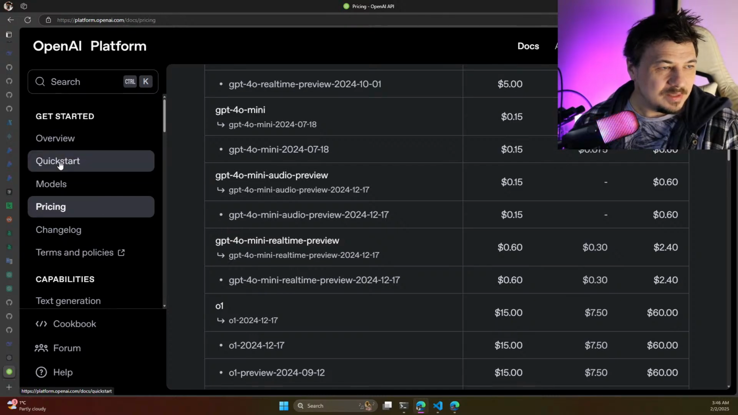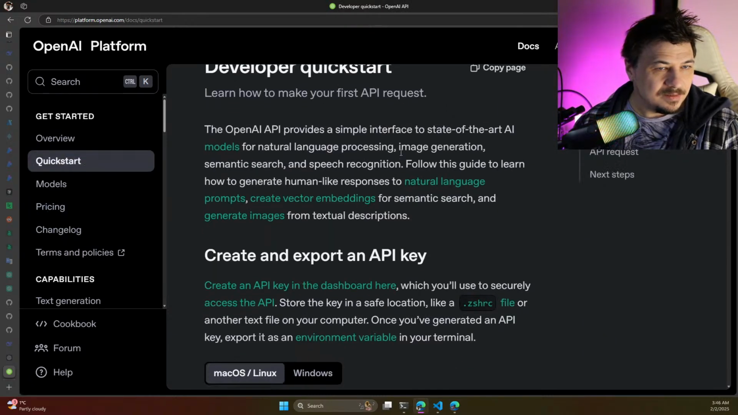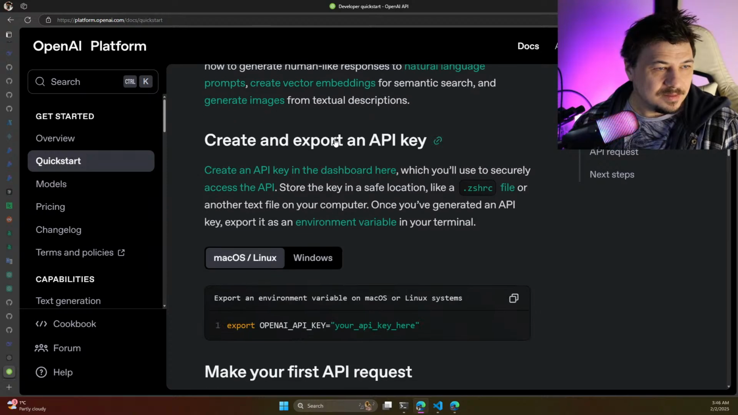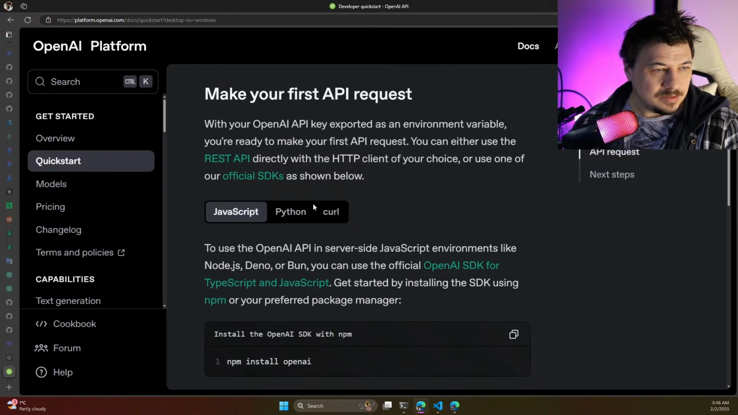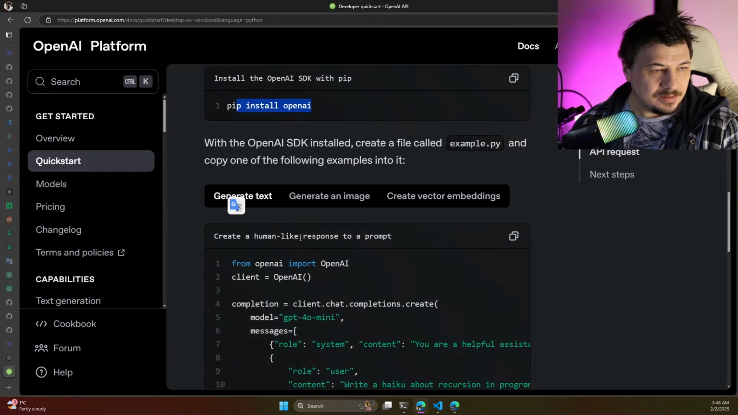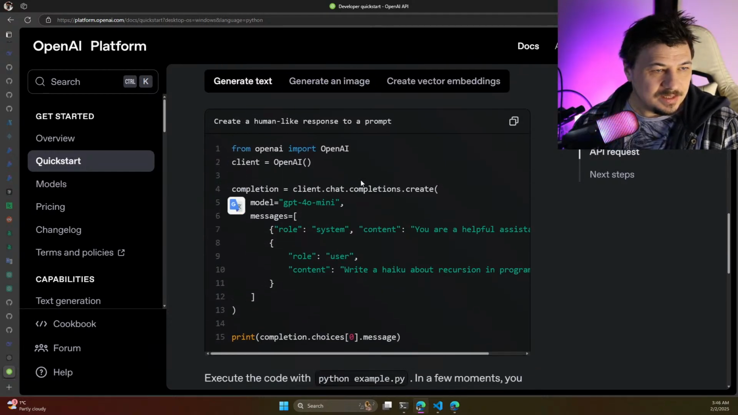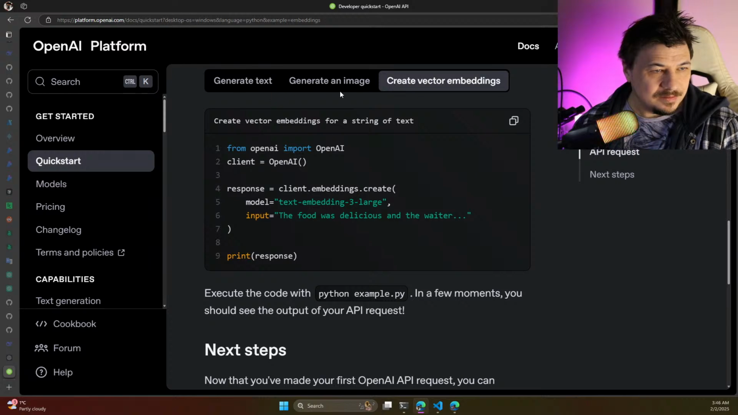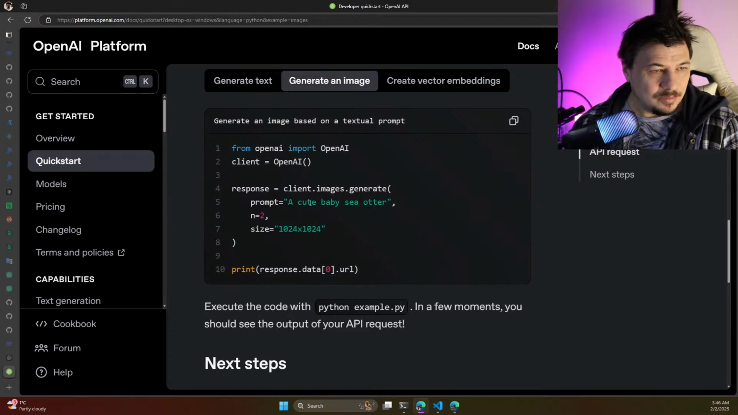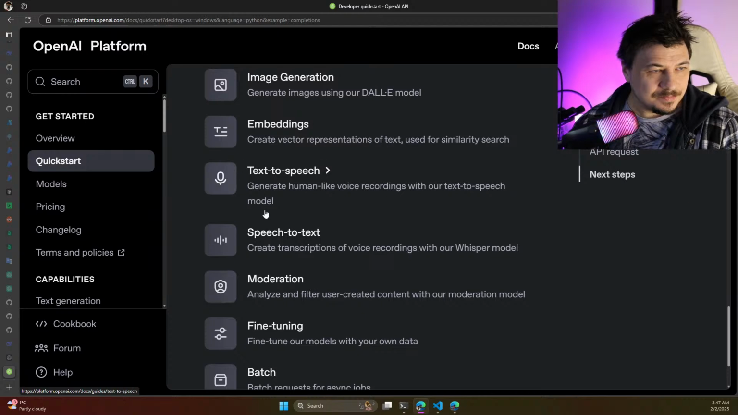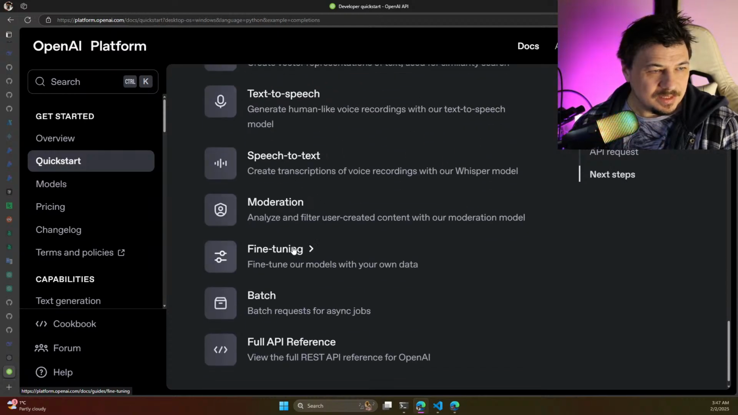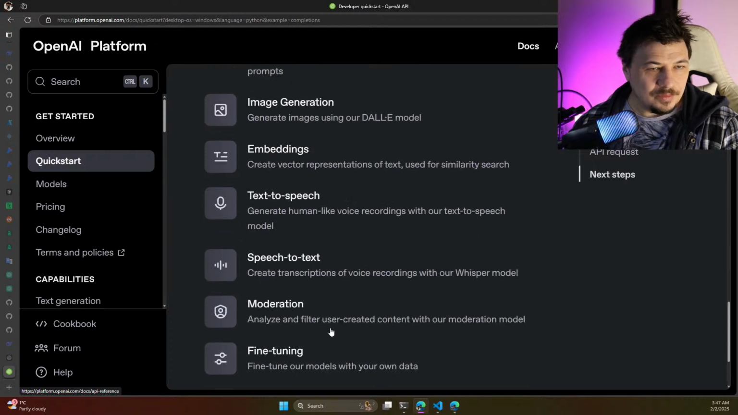Let's look, maybe some quick start. Create and export API key. setx in PowerShell. Make your first API request. Install. Generate text. Messages. Next steps. Embedding, speech to text, moderation. Fine tuning, batch. Full API reference.